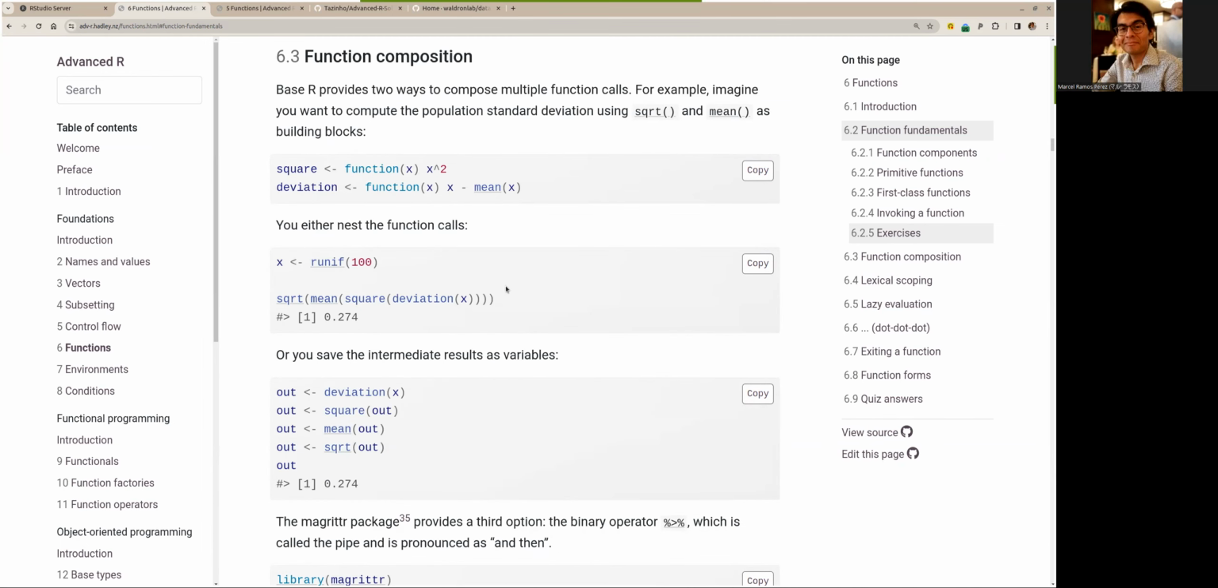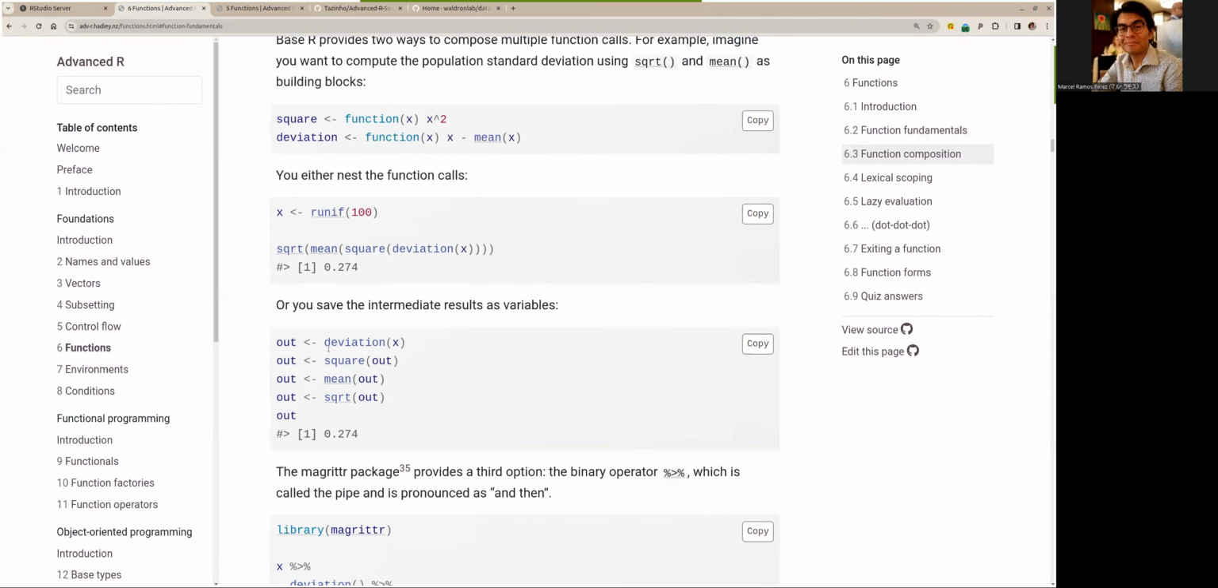But R doesn't really care, right? It will just work with that. But for our purposes, we want it to be legible, and you want to see the process from top to bottom. So you might want to write it like this. First, you calculate the deviation, then the square, then the mean, then the square root.